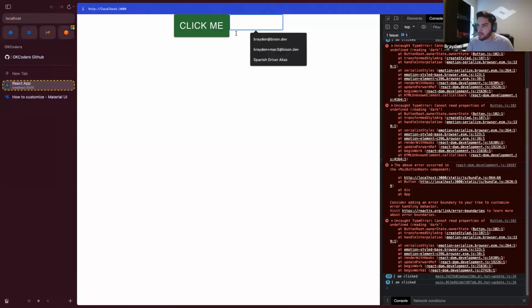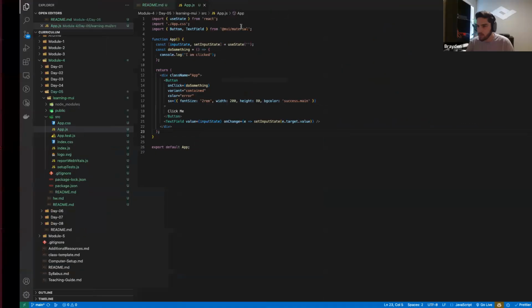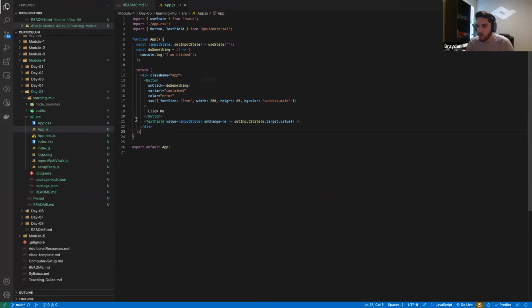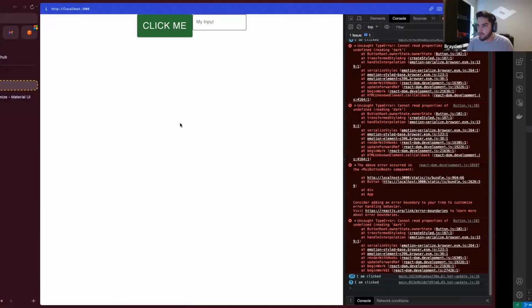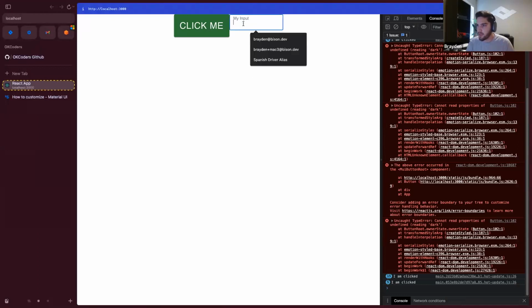Sweet. So I come in here and I've got this, and that works properly. So we're updating the state like you would expect. But what other properties does this have here? You can say label, and you can say just my input for now. Sweet. So we've got this cool automatically floating aspect that it's doing for us.